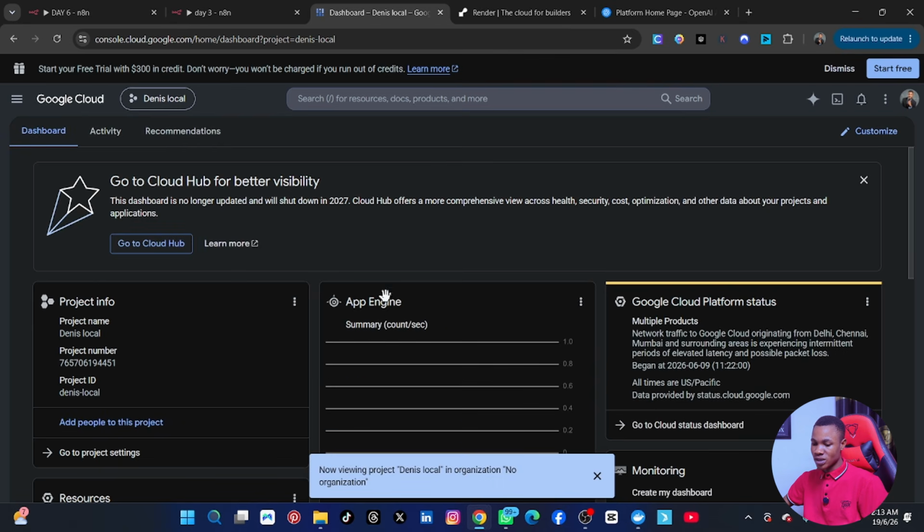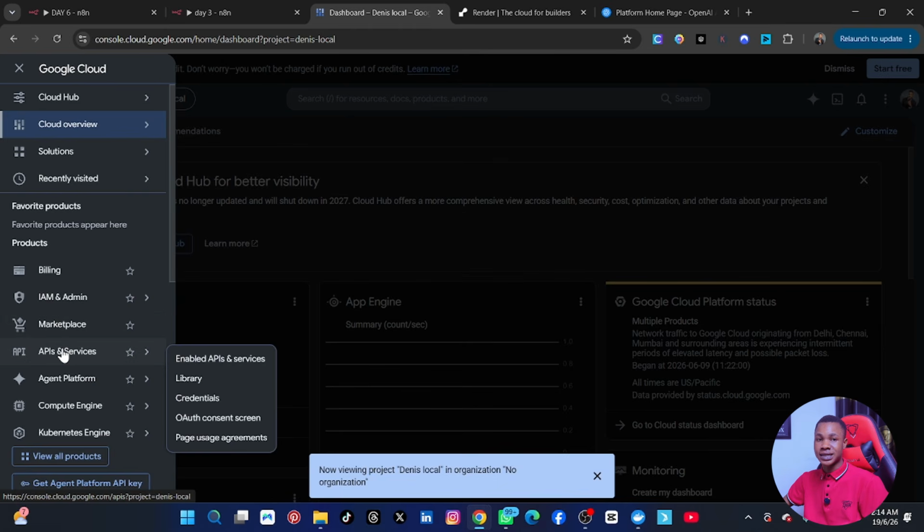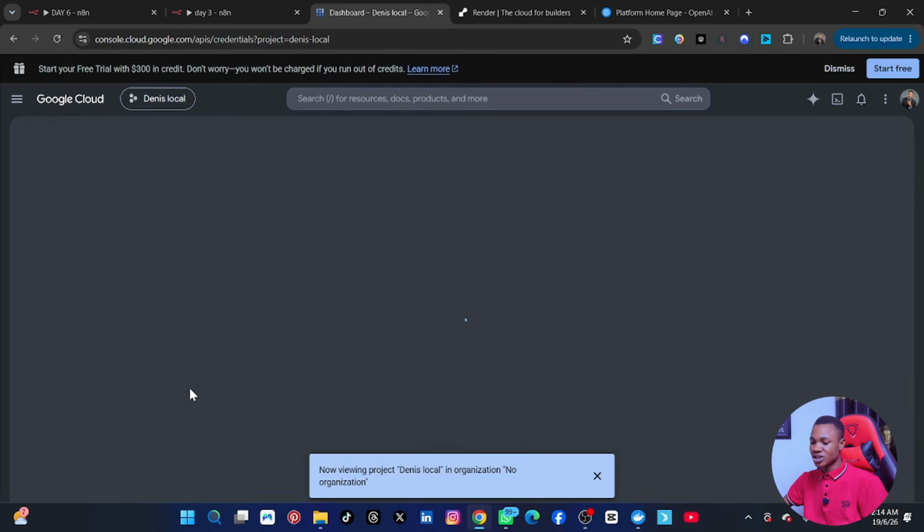Let's wait for it. Okay, so it has taken me to this area, and let's click on this navigation bar here, and then come to where we have APIs and services. Then under APIs and services we have credentials. Is that okay? So we want to create a credential. Remember I said we are creating Google credentials, so we click on credentials. Let's allow it to load.